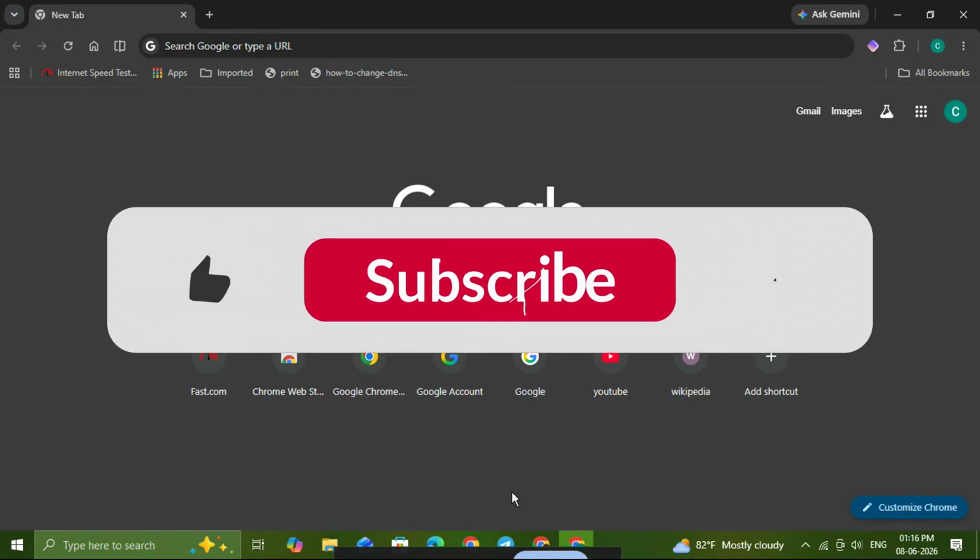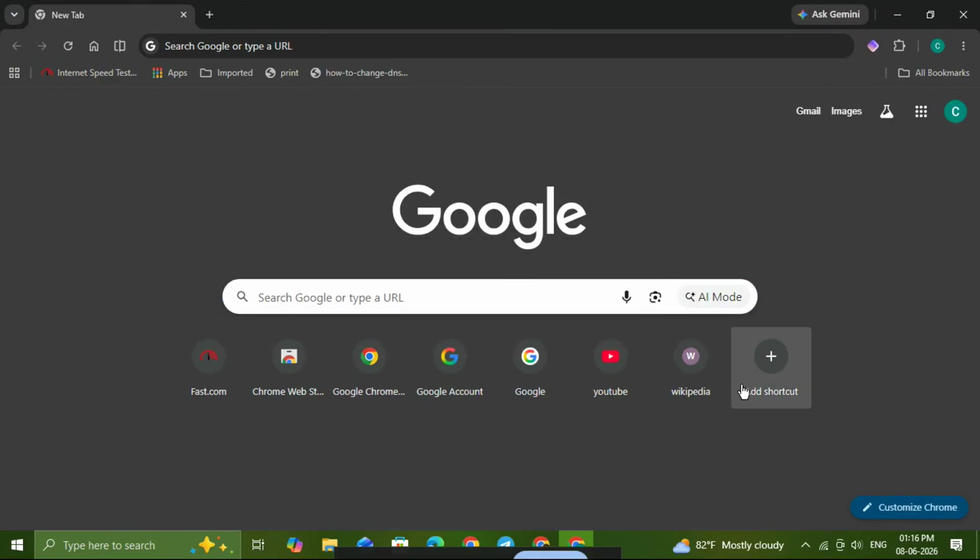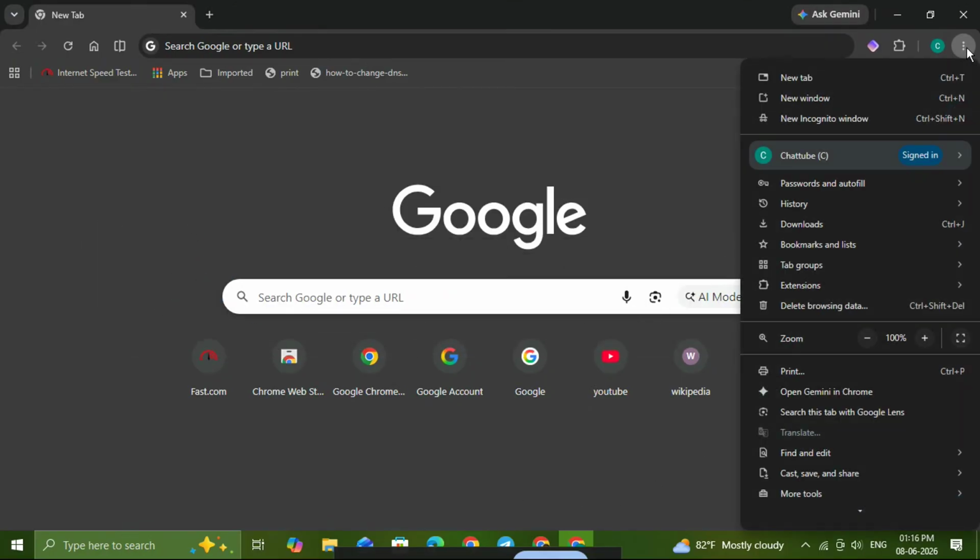First, open Google Chrome on your computer. Once Chrome is open, look to the top right corner of the browser window and click the three vertical dots. This is the main menu where Chrome keeps most of its settings and tools. After you click the menu, hover over Extensions. A small submenu will appear, and from there, select Manage Extensions.